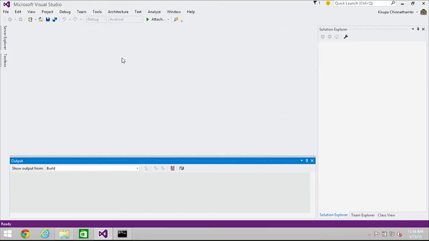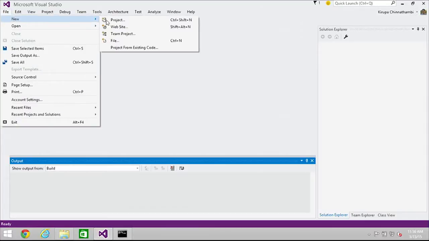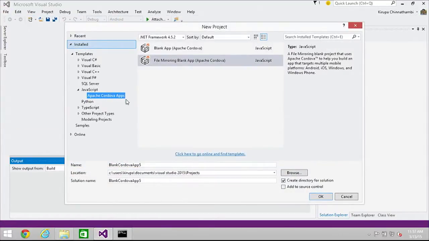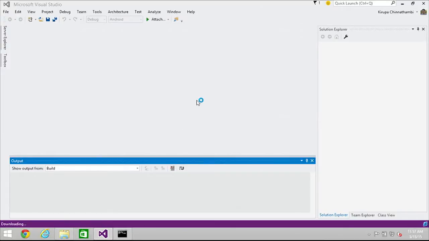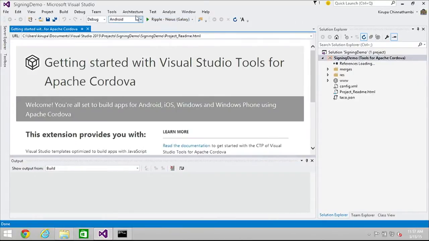What I'm going to do first is just create a new project to show you what exactly is going on when a project gets built. I'm going to go to File, New Project, and create a new Apache Cordova app that's JavaScript based, and just call this one Signing Demo.